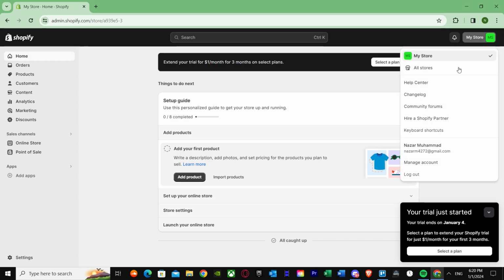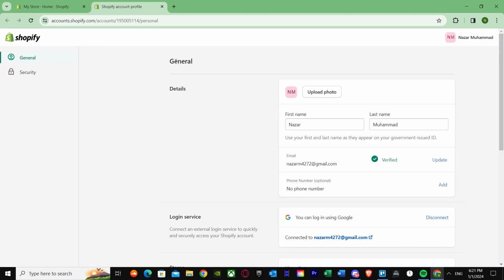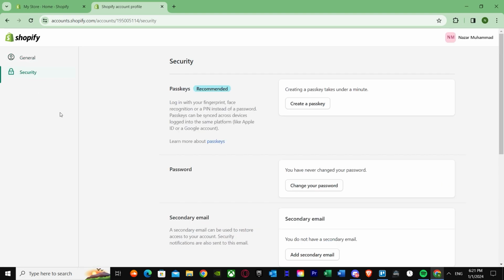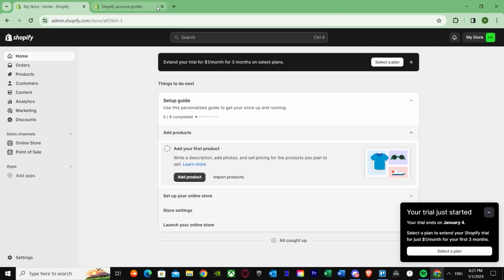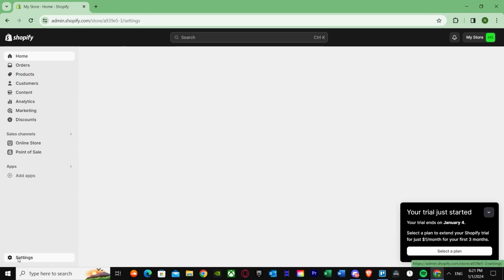First of all, you go to my store and press manage account. Once you press manage account, it'll bring you up right over here. Just go to security, and here it will ask you to create a password. I already have made a password, but you have to create a password. Once you create a password, just go back and go to settings.